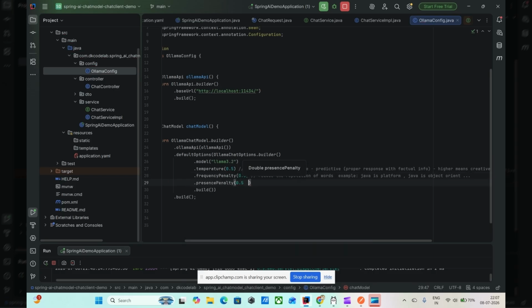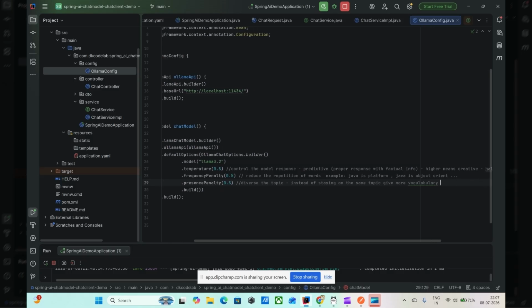After that, we have presence penalty, set as 0. If we give a higher presence penalty, the model uses diverse topics instead of staying on the same topic, and gives more vocabulary.